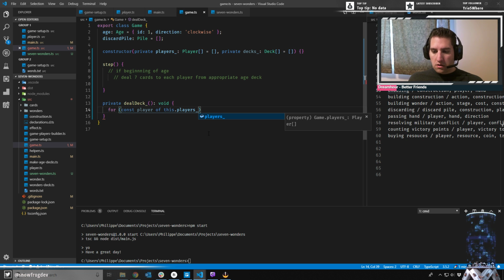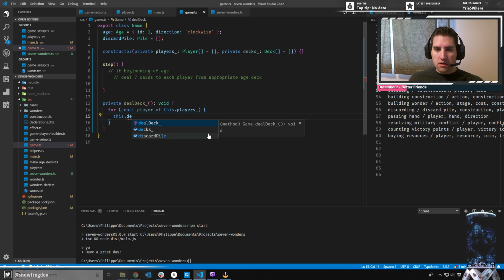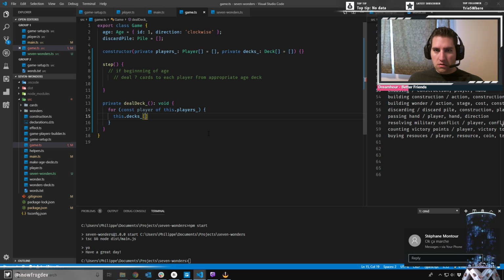Just the players. Okay, and then what do we do? I slice or splice or pop from the deck. So this, not the deck. Okay, I need to know which age, so.